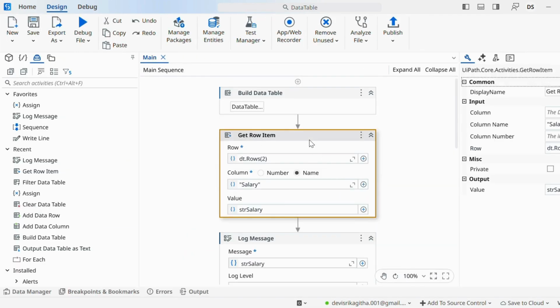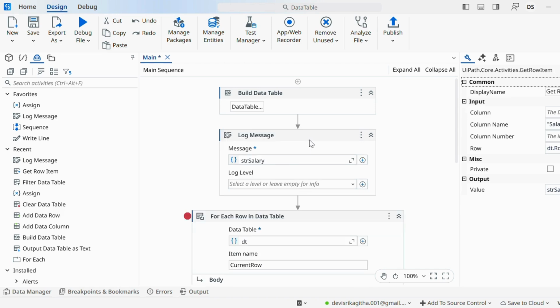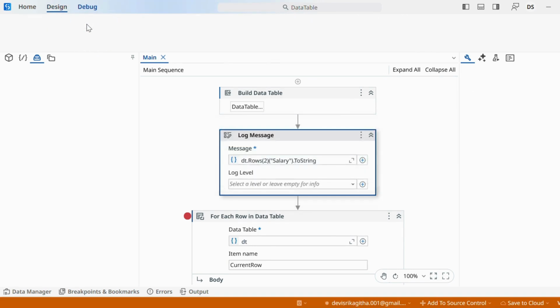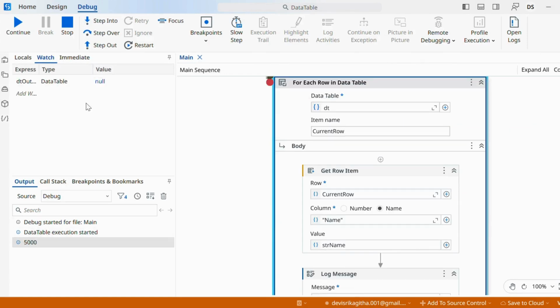Basically, without using the get row item activity also we can get these details. Let me show you that. So I am removing the get row item. Here in the salary I am directly passing the expression dt dot row 2 and then salary dot toString. With this expression also we will get the column information. 5,000.